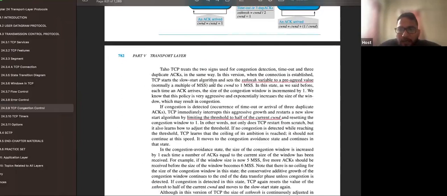See here. TCP starts the slow start algorithm and sets the initial threshold. This is the actual initial threshold because it starts in the slow start algorithm. So start means it is the initial, right? TCP starts the slow start algorithm and sets the initial threshold, or the threshold variable, to the pre-agreed value. Okay, it should be the pre-agreed value. It is not half of something.